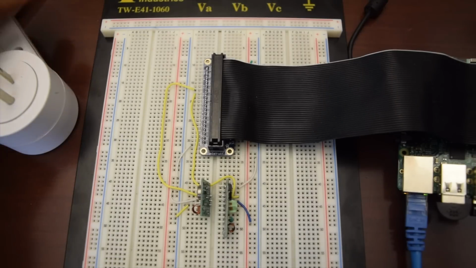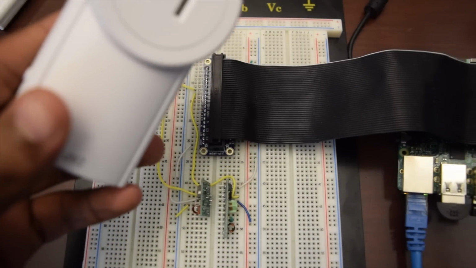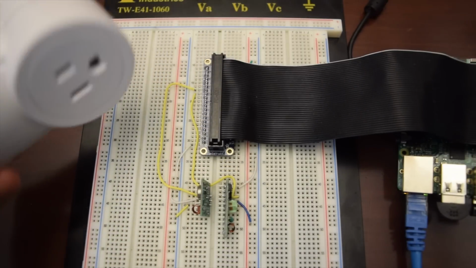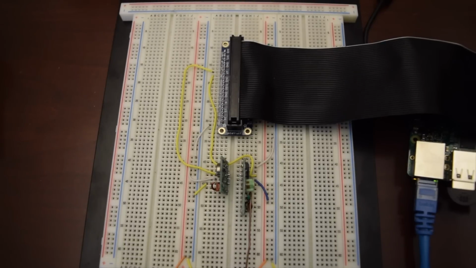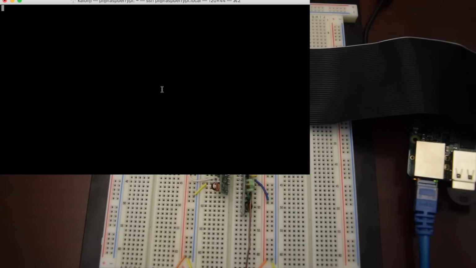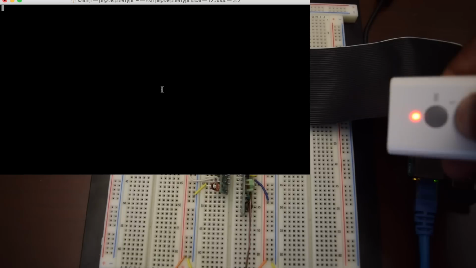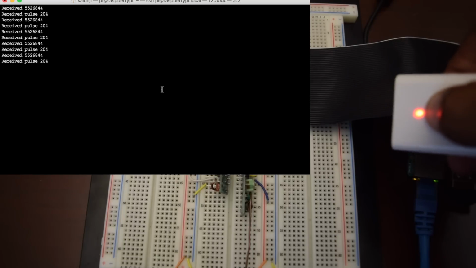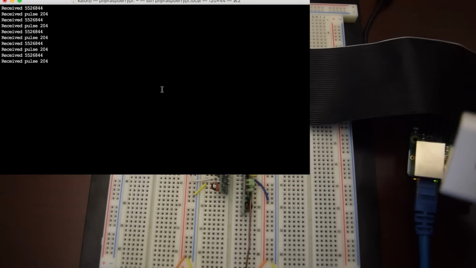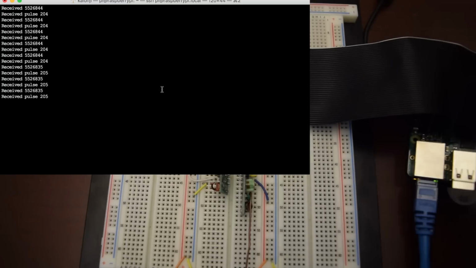And finally, we have our RF sockets, which can listen on the 433 MHz protocol. To capture the signals that correspond to our sockets, we can execute a program called RF Sniffer, which will listen for any incoming signals on the 433 megahertz protocol. Now you'll see that as I press the on and off buttons on the remote, the corresponding signals are written to standard output.